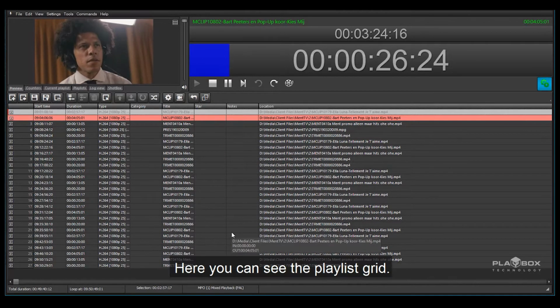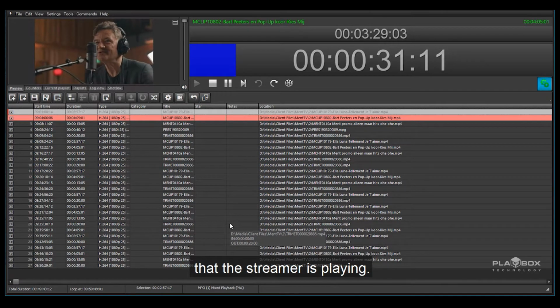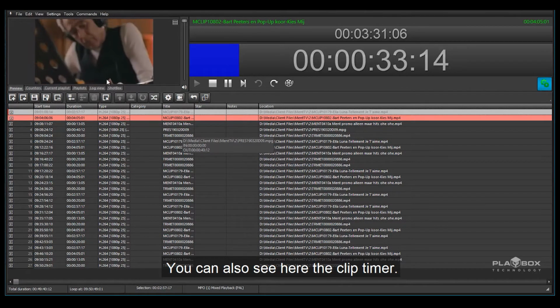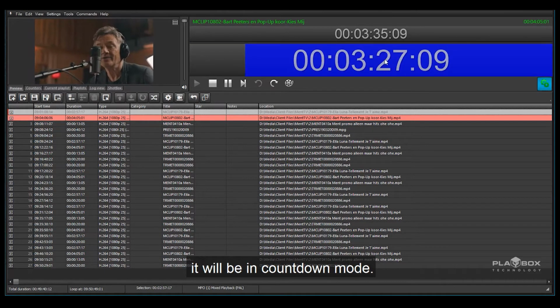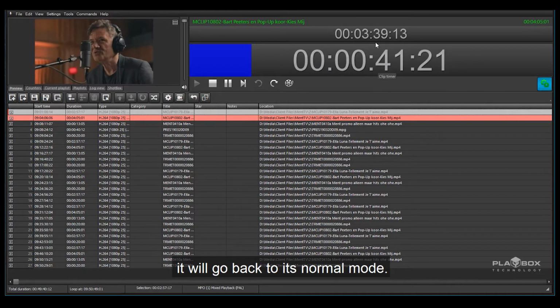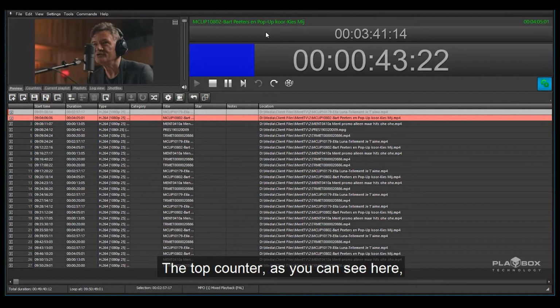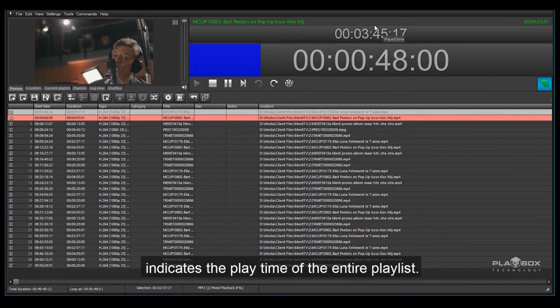Here you can see the playlist grid. This is the currently loaded playlist that the streamer is playing. You can also see here the clip timer. If you double click the clip timer, it will be in countdown mode. If you double click it again, it will go back to its normal mode. The top counter, as you can see here, indicates the playtime of the entire playlist.